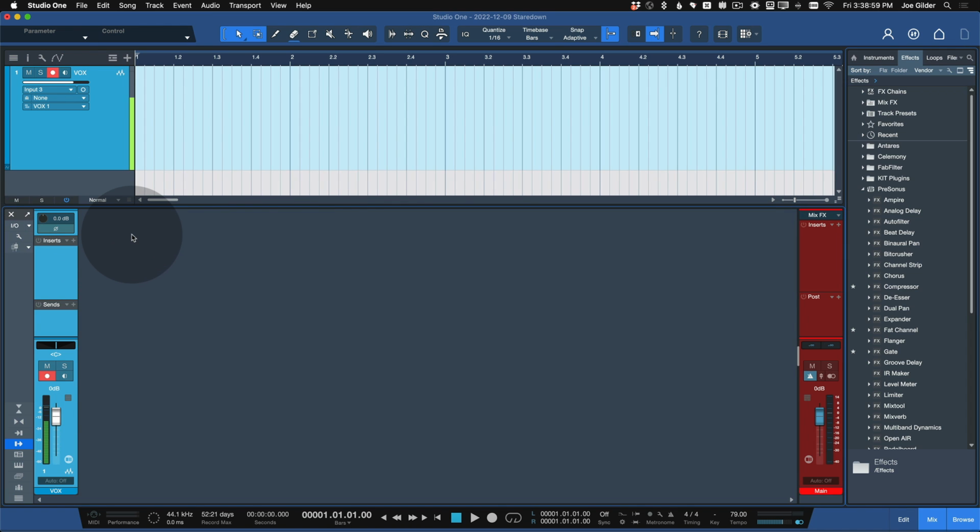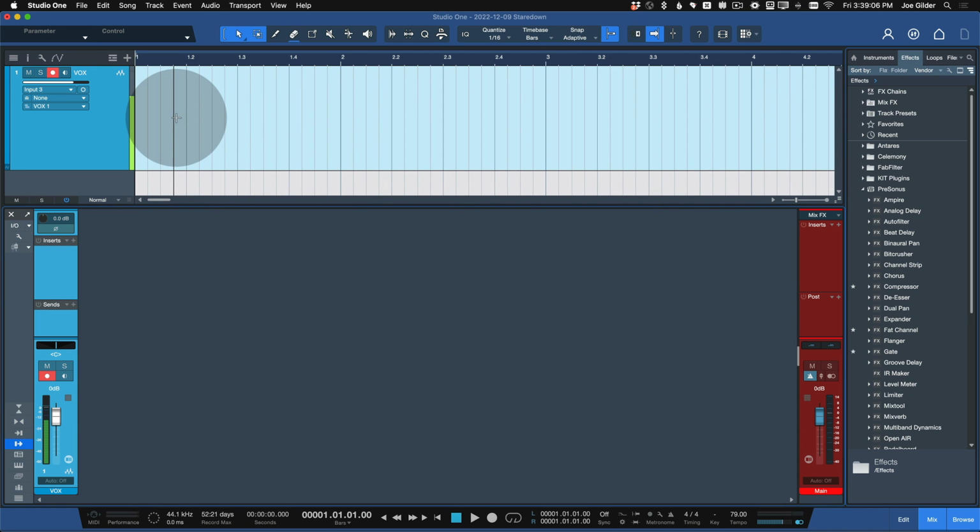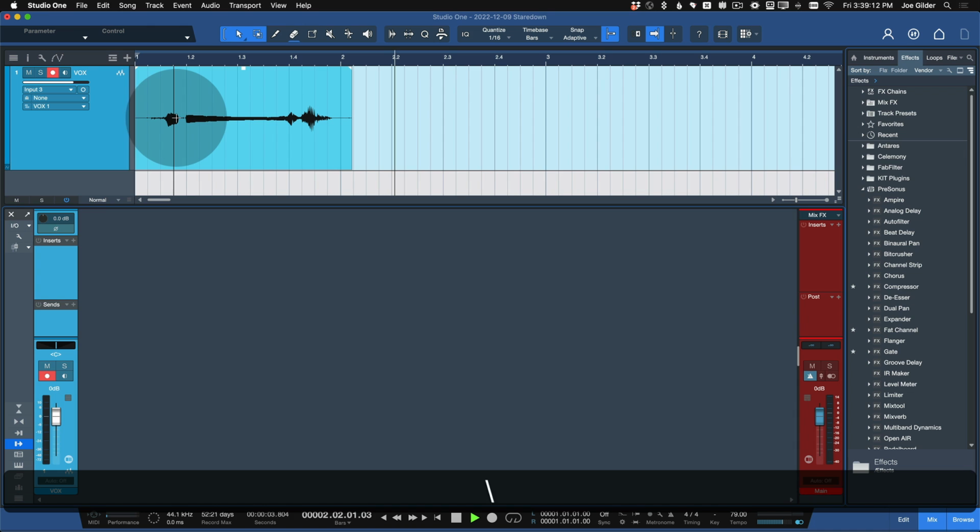If I sat down and said, shoot, I can't remember which one is pre-fader and which is post-fader, it's a pretty easy thing to diagnose. So let me record a very quick vocal. Okay, so now we have our beautiful vocal.